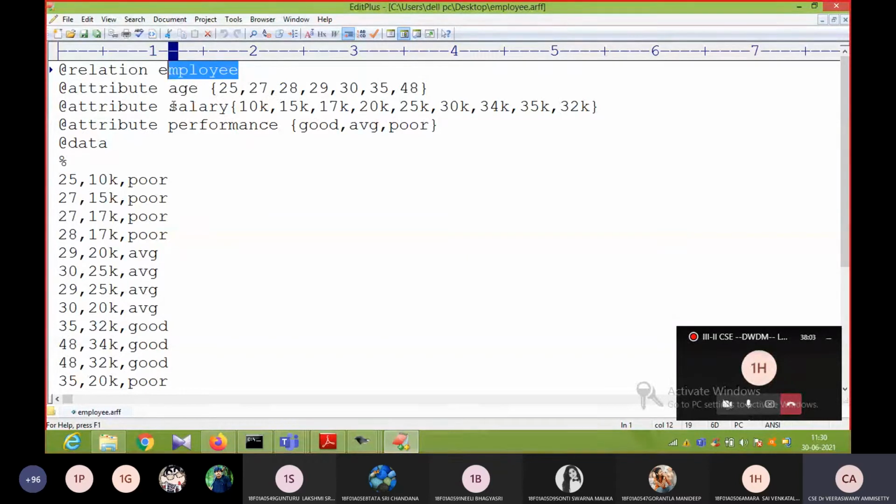So @attribute age. These are the values I need to supply in the dataset: 25, 27, 28, 29, 30, 35, 30, 48. Next, second attribute is @attribute salary: 10K, 15K, 17K, 20K, 25K, 30K, 34K, 35K, 32K. Next, @attribute performance: good, average, poor. Next, @data, percentage symbol.